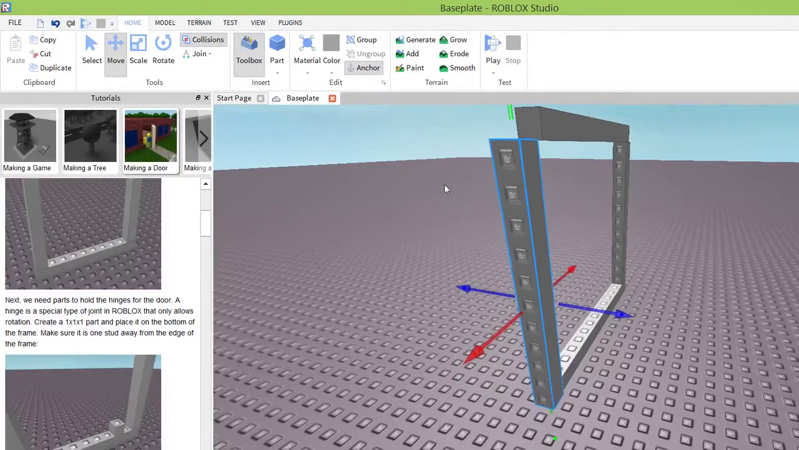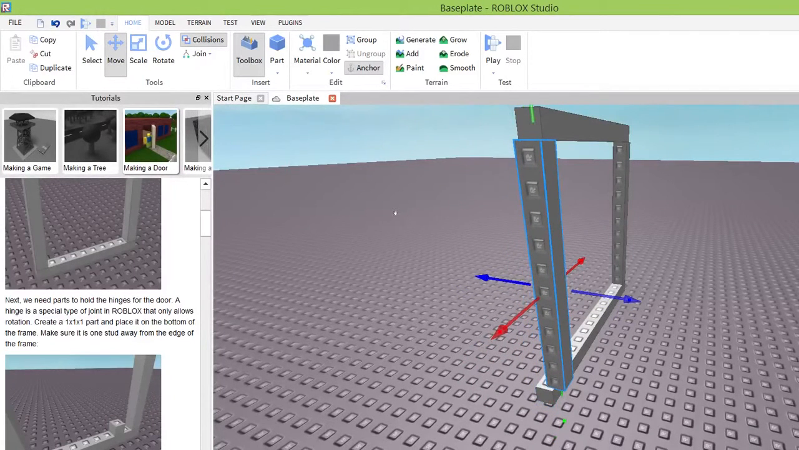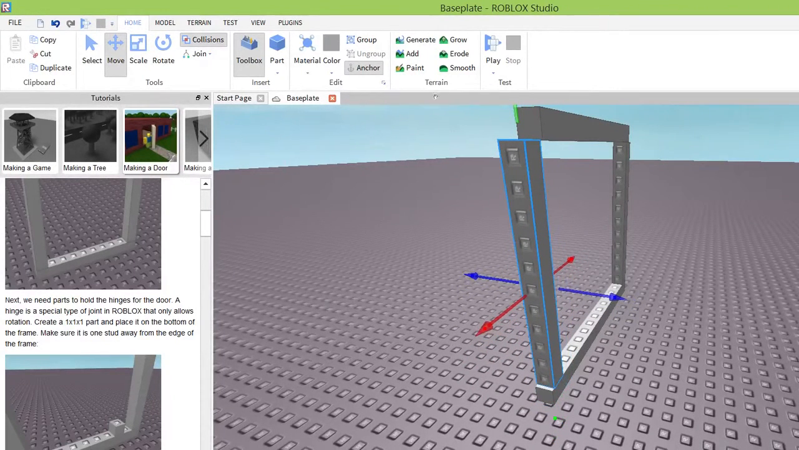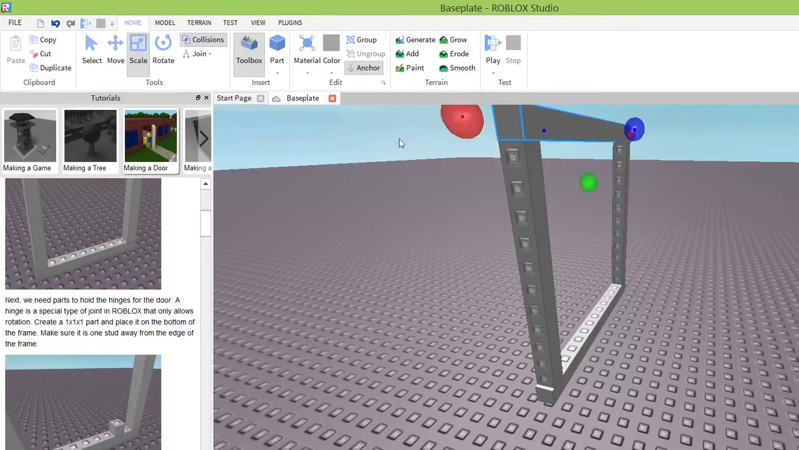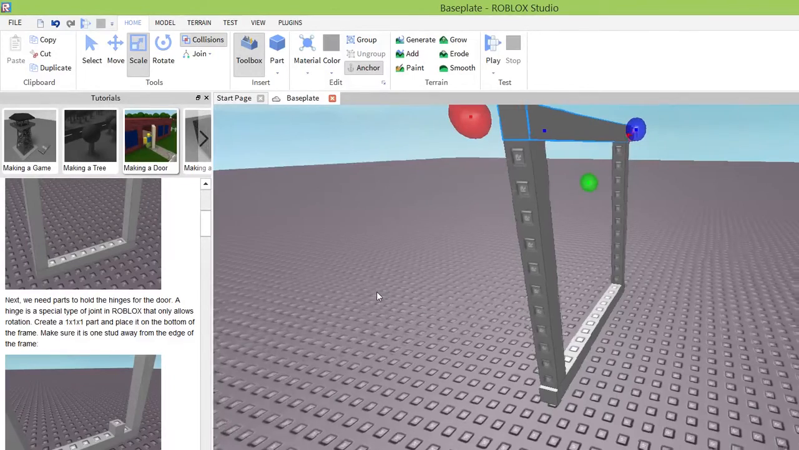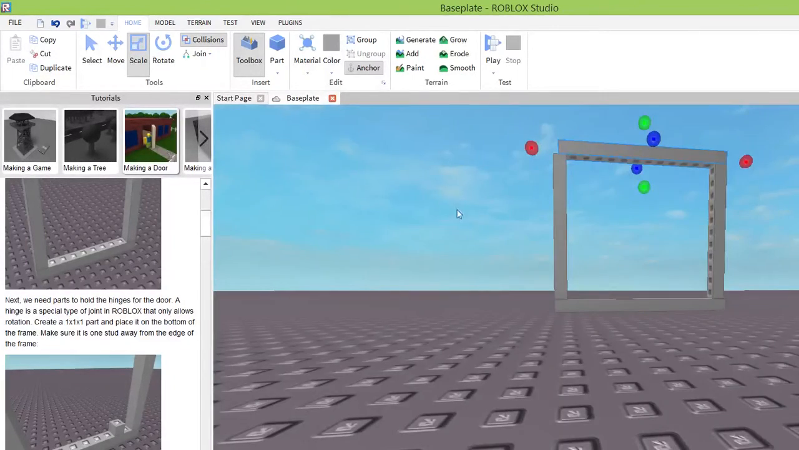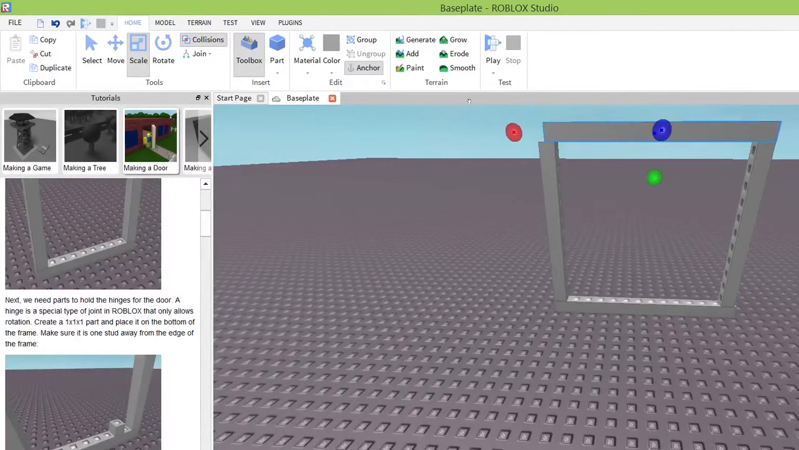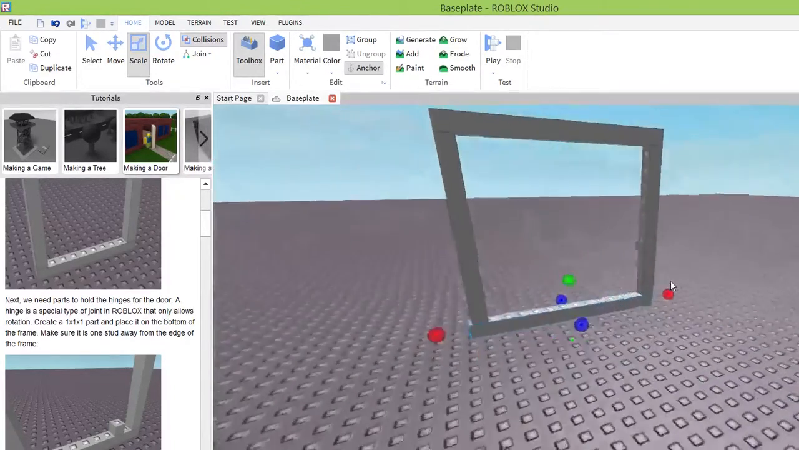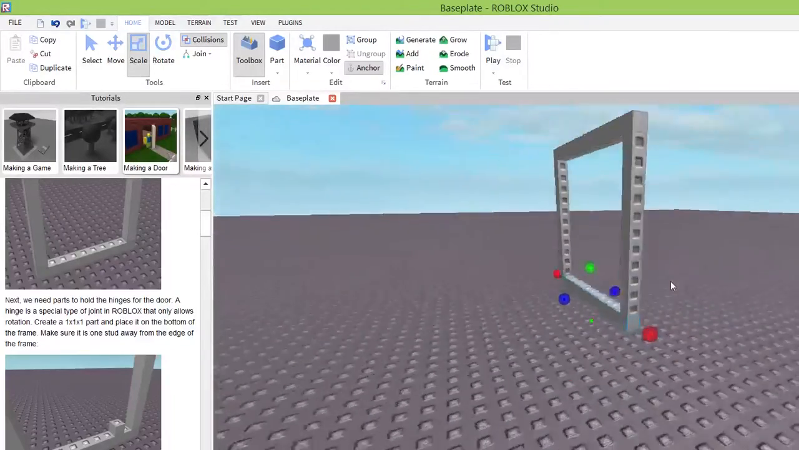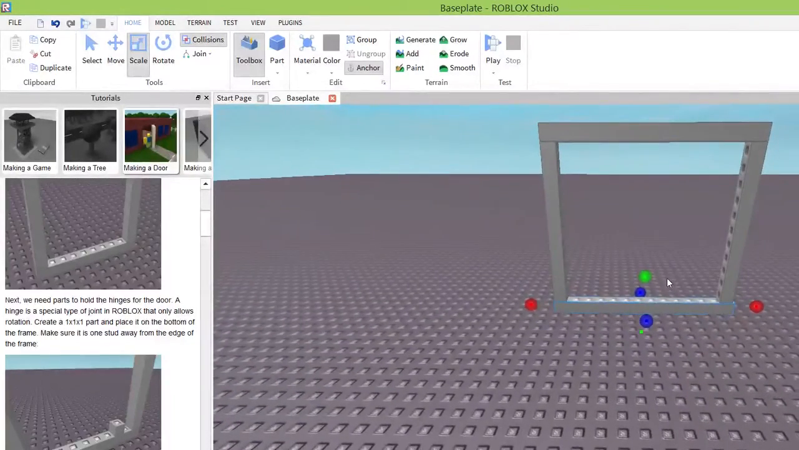Move this up again. Scale this over. That's a crazy looking door now, but I want to make sure I've got enough room. Okay, how does that look? Well, there's room for a door.